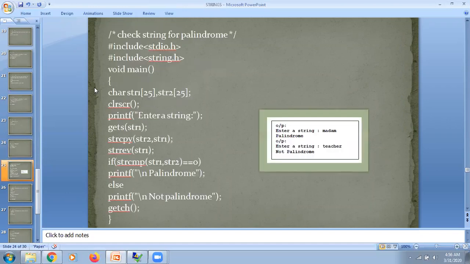For that, one example I was talking about is palindrome. So check a string for palindrome. Palindrome is when you give a string, here you can check with the example output. Enter string is madam. When you read from left to right, it will be madam only. From right to left, it will be madam only. If both match, then it is a palindrome. If it doesn't match, then it is not a palindrome.